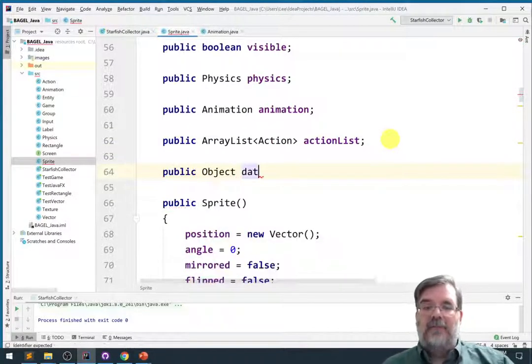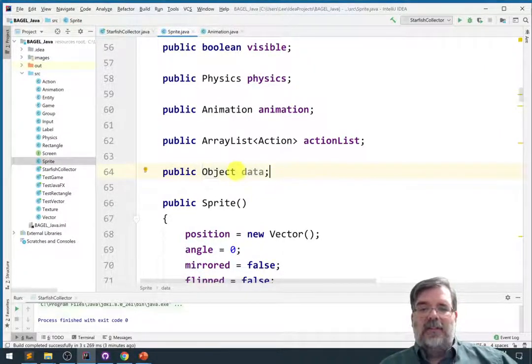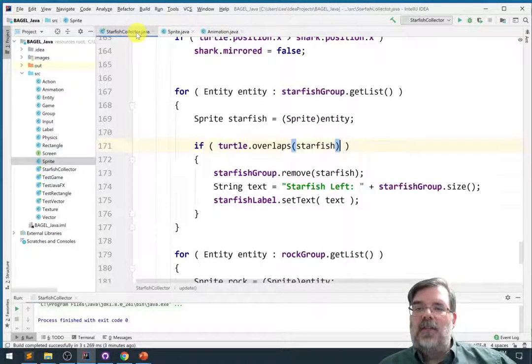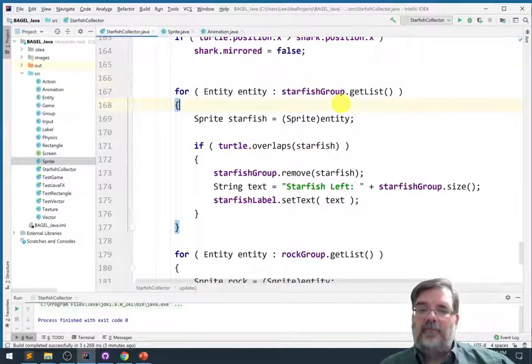And so I'm keeping this very general. So data could be all sorts of different pieces of information. Object is the type from which all other types are extended, so I could add a Boolean or whatever we wish. So in this case, public object data, I've added that to the sprite class. Let's go over to Starfish Collector.